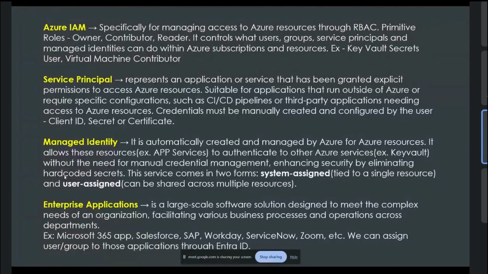For example, we have an application hosted within Azure. Managed identity comes into the picture only if you are using resources within Azure. But if you want an application hosted outside of Azure to talk to Azure, we can use a service principal. If you want an Azure resource to talk to another Azure resource within an Azure environment, then we use managed identity.